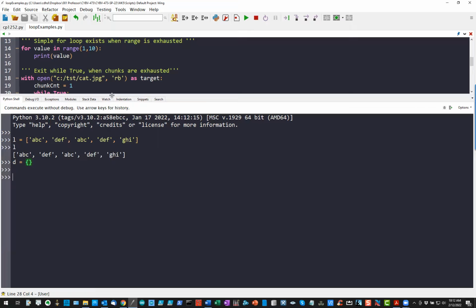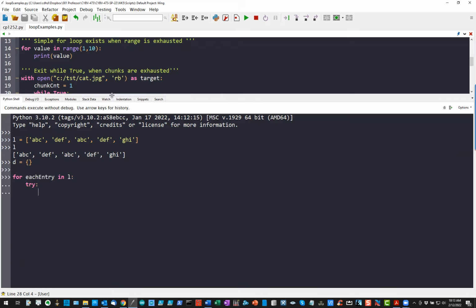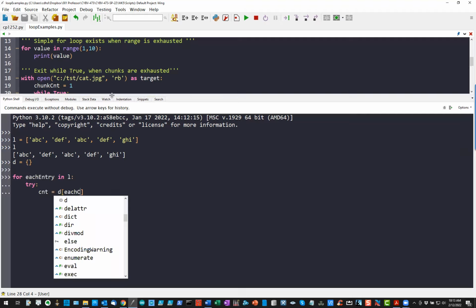So now what I can do is iterate over the list. So for each entry in L, for every entry that's in the list, I want to basically add that to the dictionary. But what I want to do first is say try, and this is how I do it. There are a couple of different ways to do it. I'm going to say try count equals D bracket each entry. I can't type this morning.